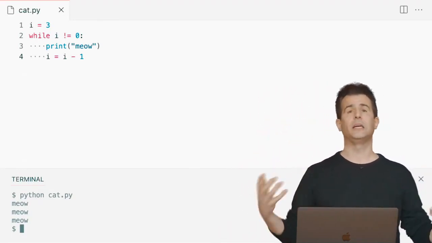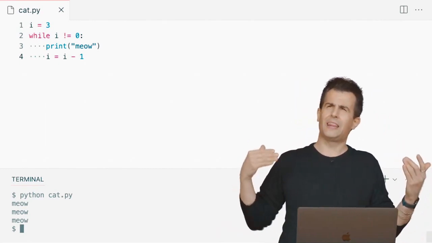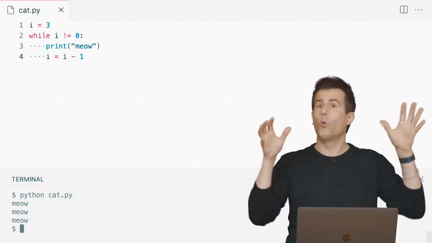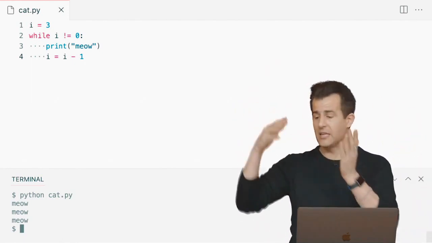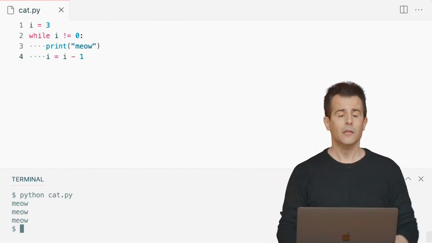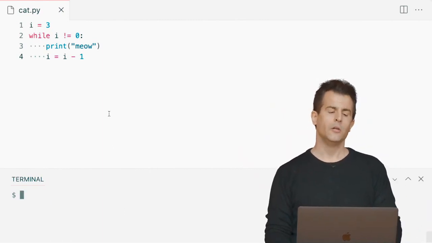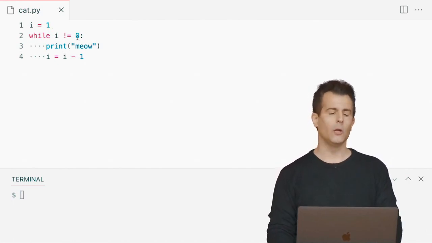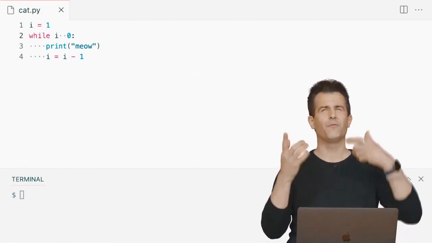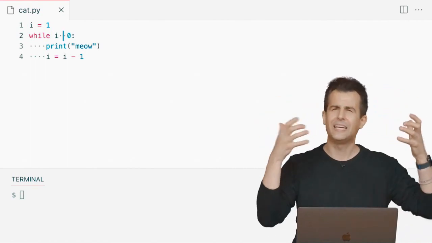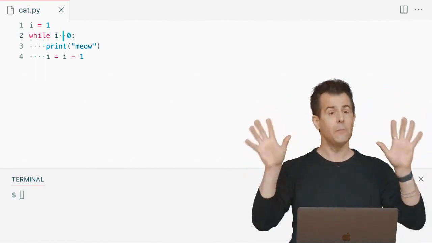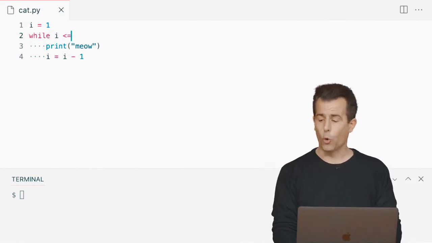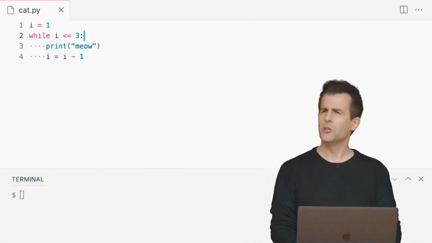And suppose you just like to think a little differently. Maybe you don't like starting at 3 and then counting down to 0. Maybe your brain just doesn't work that way and you prefer to count up instead of down. Totally fine. Let me go ahead and change my code here to set I equal to 1 instead of 3. And here, let me change my logic. Rather than checking for not equal to 0, maybe you don't like thinking in terms of not because it's a little confusing, let's just check that I is less than or equal to 3. So we'll be a little more explicit.